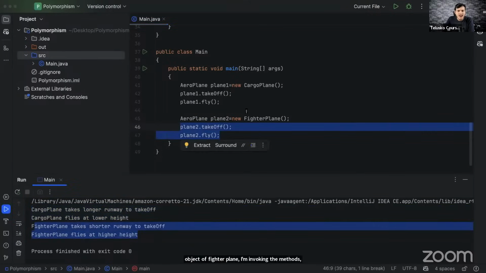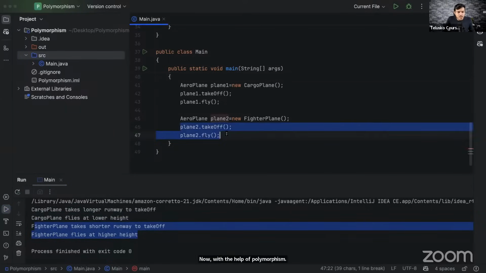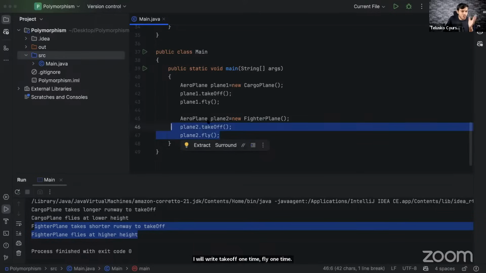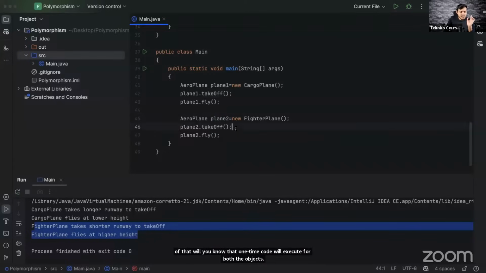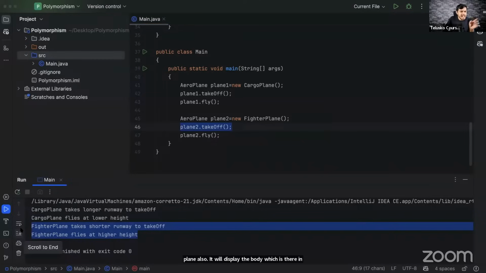Correct. Now with the help of polymorphism, I will write these two methods only once. In the entire code file, I will write takeoff one time, fly one time. That one time code will execute for both the objects. That means I will write takeoff only once. It will display the body which is there in the cargo plane also. It will display the body which is there in the fighter plane also. And with the help of polymorphism, you can achieve that.